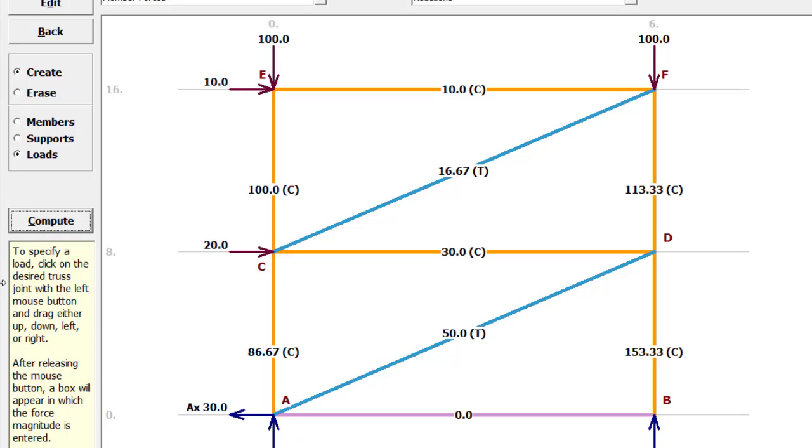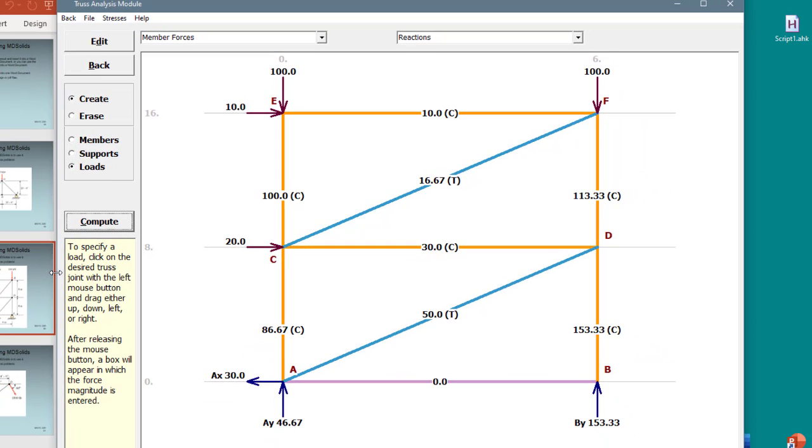Click compute, and there are all the members in the truss. And notice, now you're seeing the effect of having side loads on that pin. Okay. Don't be disturbed if you see a load with zero in it. That load still needs to be there, even though it's not really taking a strain.